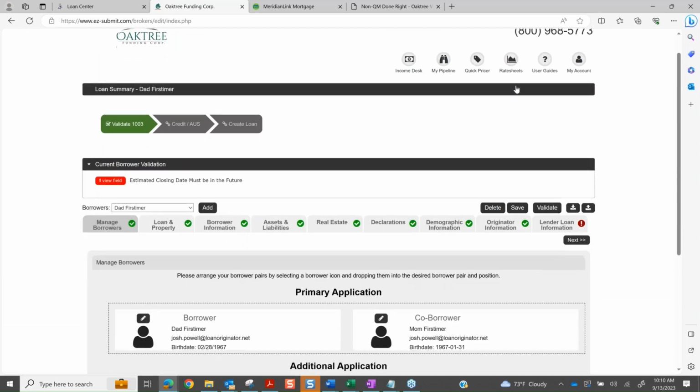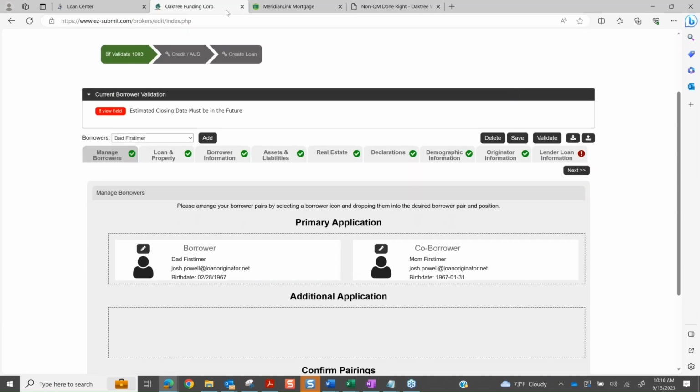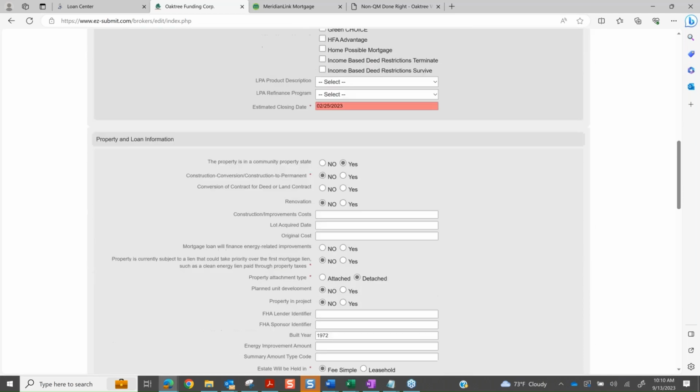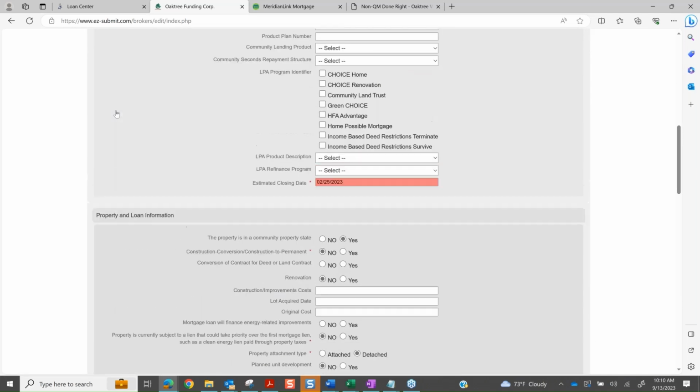The next item it's telling me I have an issue with is my estimated closing date has to be in the future. What's convenient about this is you just click on the button and it takes you to where you need to update the data point inside the 1003.